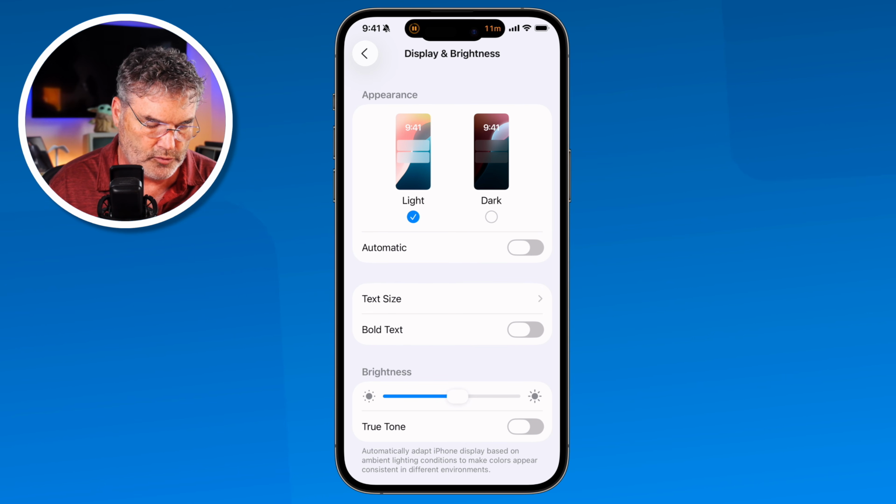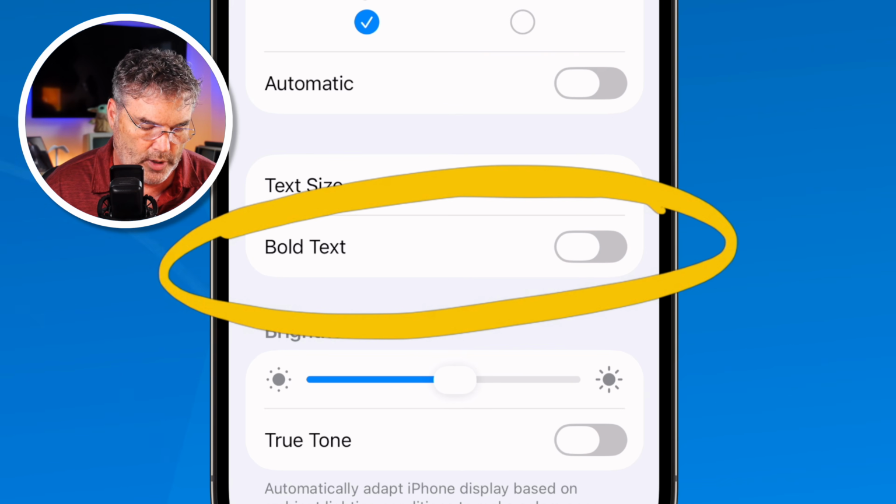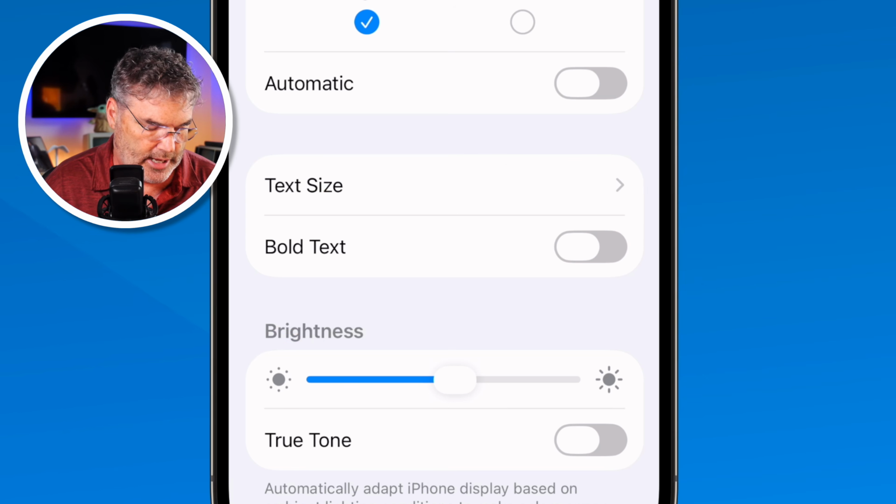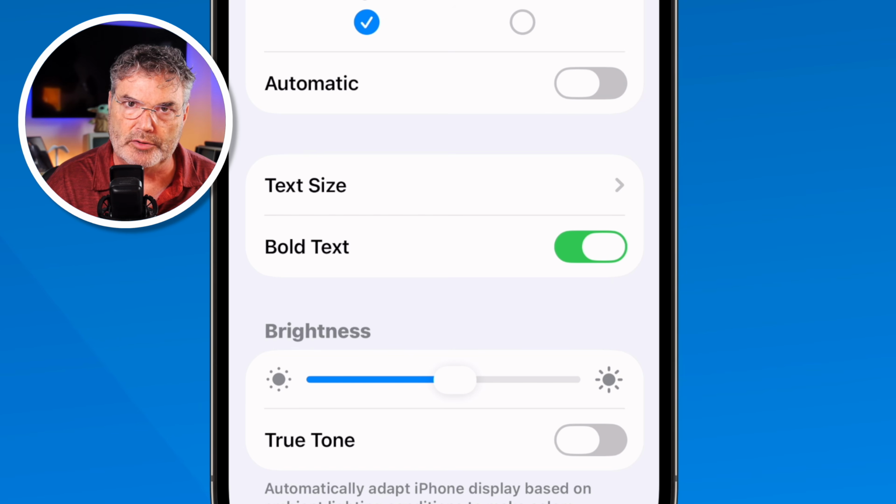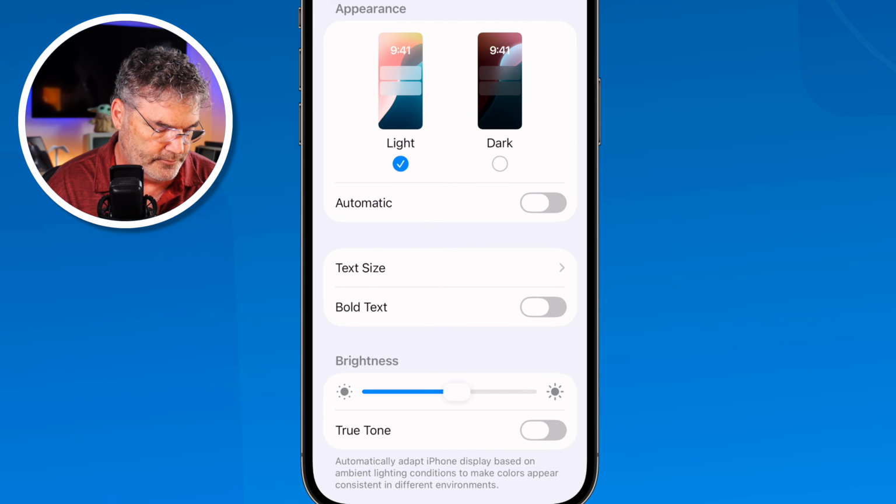Another thing we can do is we can make our text bold. When I tap on the slider here, watch what happens. The text gets bold. It's just a subtle change, but it does make it a little bit easier to read.